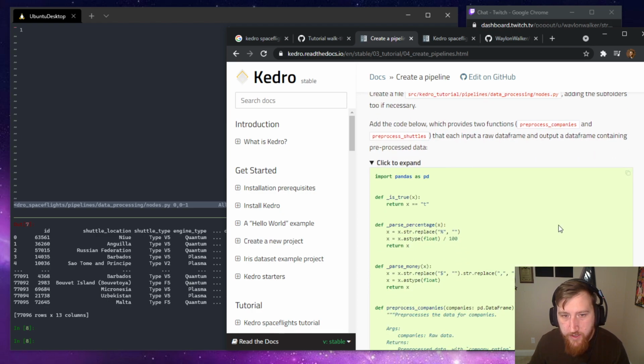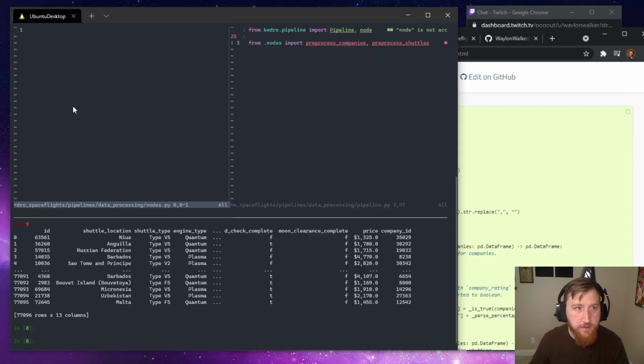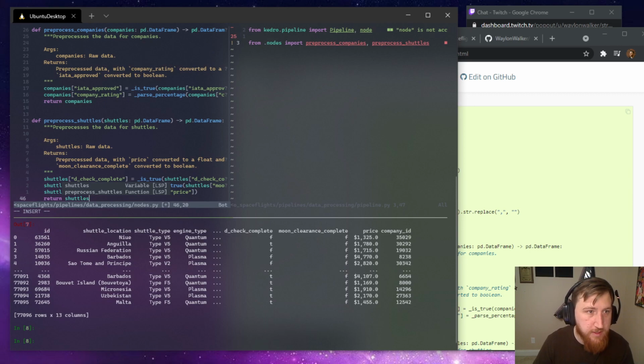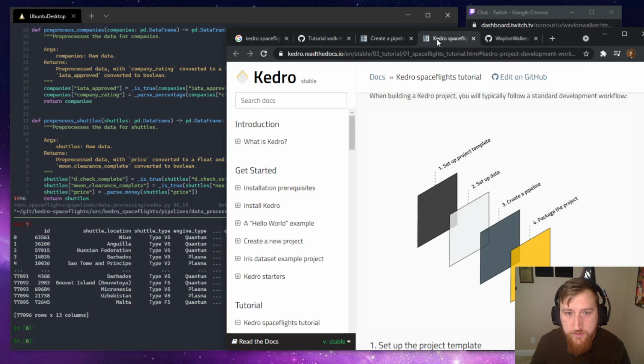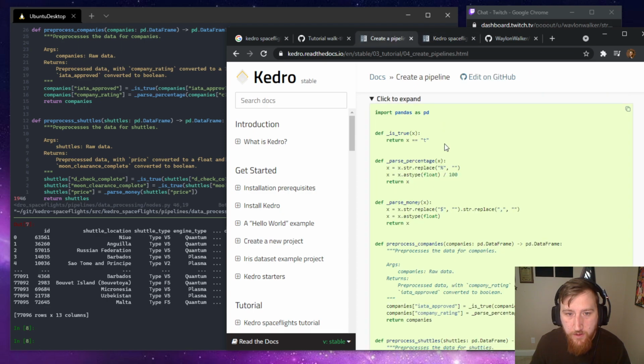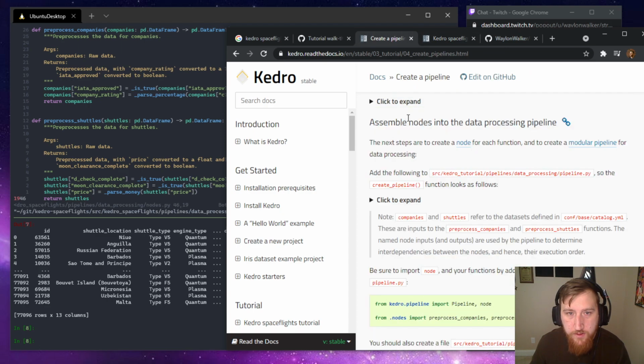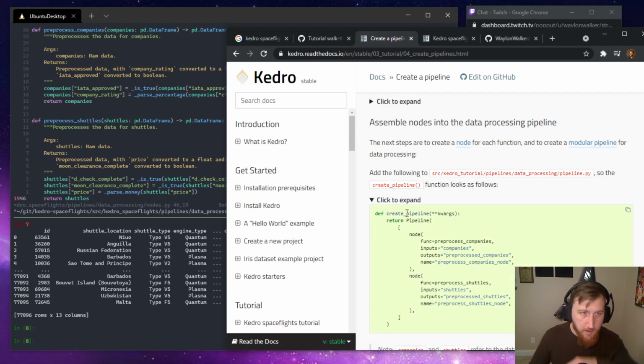And we're going to expand, copy, paste. And now that might shut up. We'll see. And then we can collapse, assemble nodes into the pipeline. Okay.